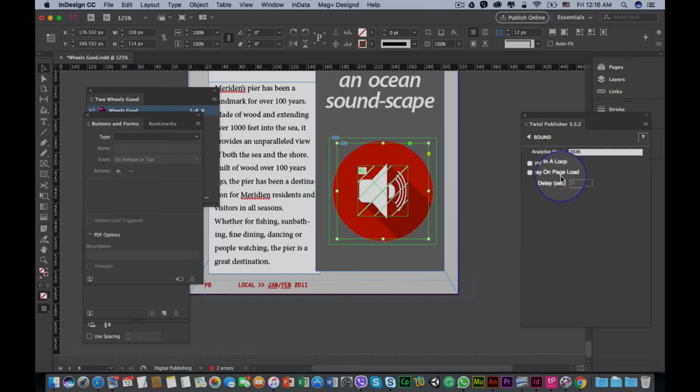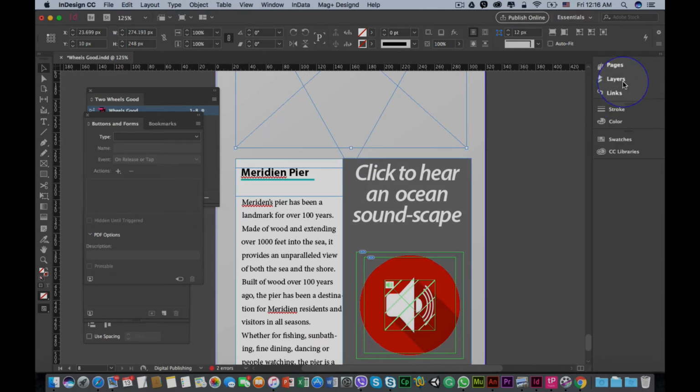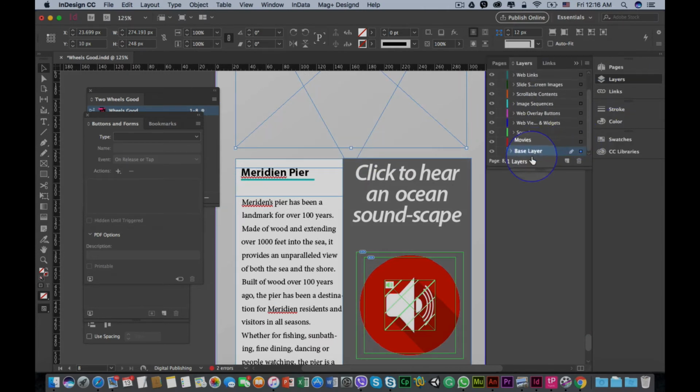I can say play on page load without any delay, and you can even tap on it to play and pause it. And you have noticed that they all are on a different layer. If you go to the layers panel, some of them are in the base layer, but I have a sounds layer, so the sound is on the sound layer.